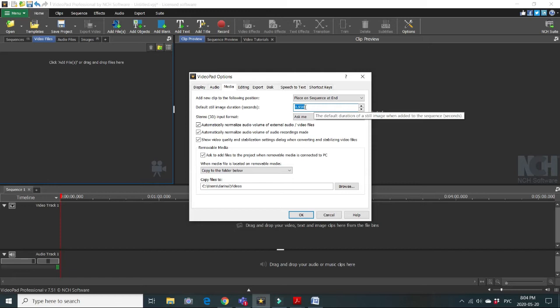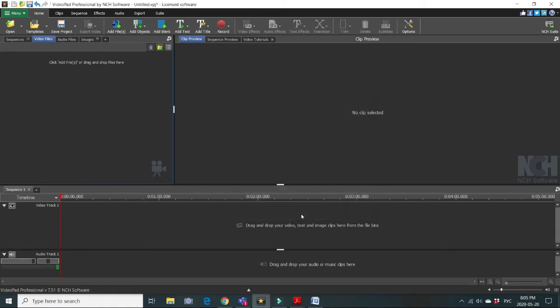I'll do it manually, let it be 0.75 seconds. Click on OK, that's it. The length is established. Now we can add images and clips. Of course, you can do drag and drop, but I prefer to use the Add Files button. Click on it.